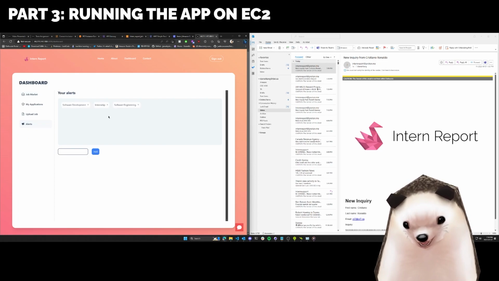We can see our alerts. Software development, internship engineering is in here. Let's just add an alert. Okay, let's just add an alert.